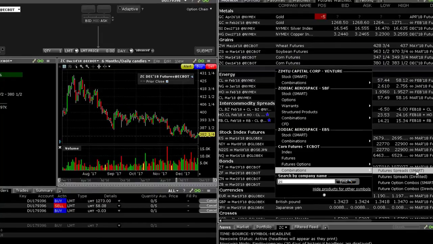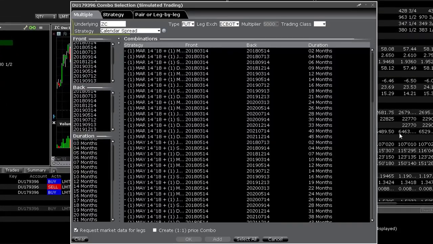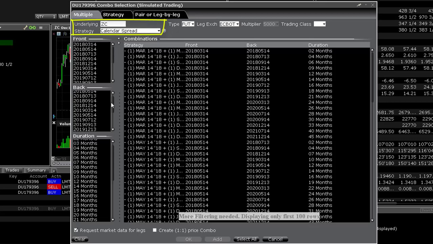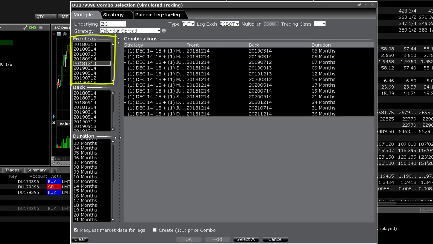This choice pops up the combo selection tool populated for the ZC corn futures contract and defaulting to calendar spreads in the strategy drop-down menu. Looking to the left of this tool, use the front selection list to locate the month that you have a position in. Note that you can review more expiration months by using the scroll bar to the right of the months listed. Here, I will click on the December expiration.